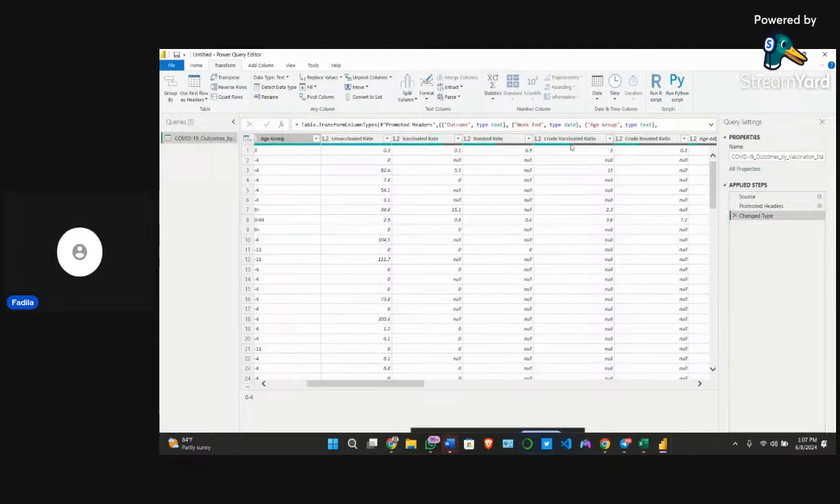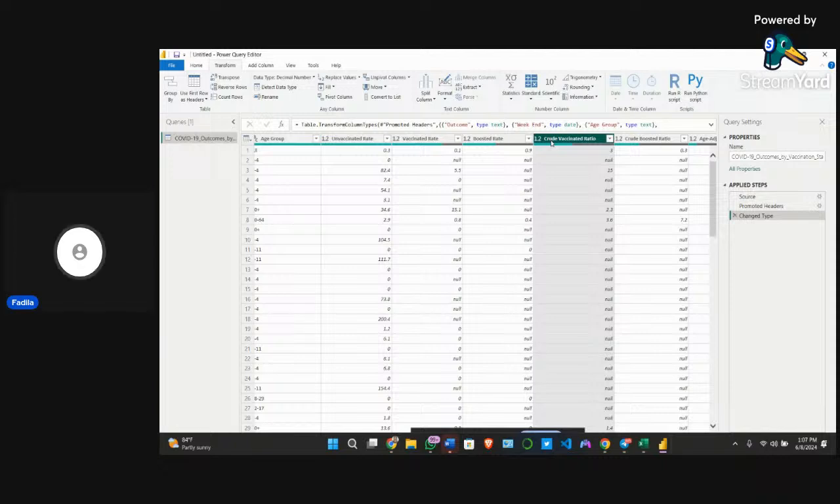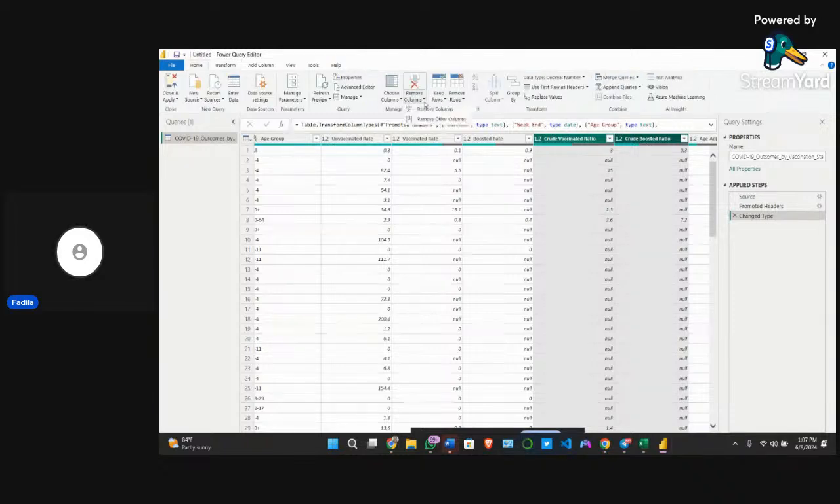92% error. So I think that's our crude vaccinated ratio. And to do that, as usual, you guys know how to delete now. We've become pros. You can hold shift, select both columns, come to your home, and remove the columns.